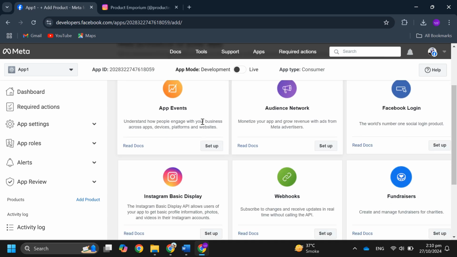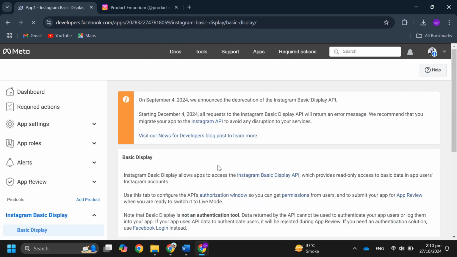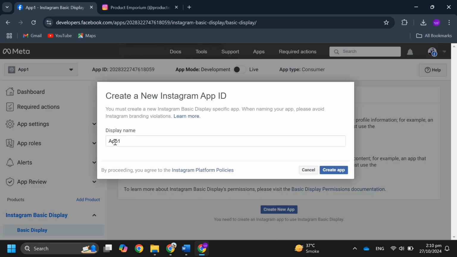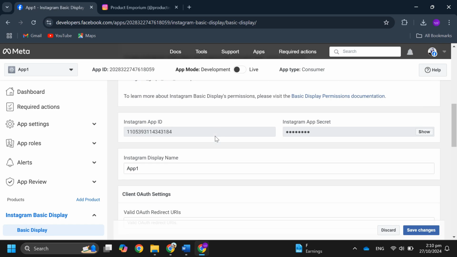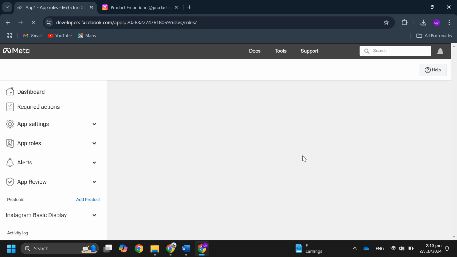Once the app is created, go to Instagram Basic Display and click on Setup. Then create a new app display name. Scroll down to User Token Generator and add yourself as an Instagram tester.